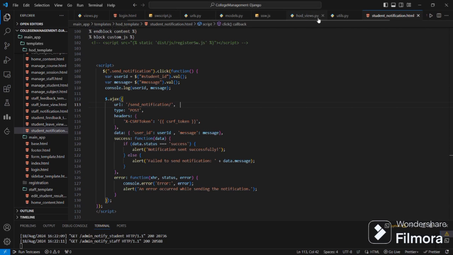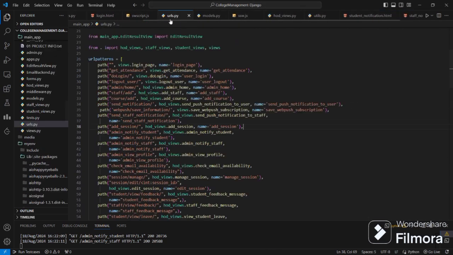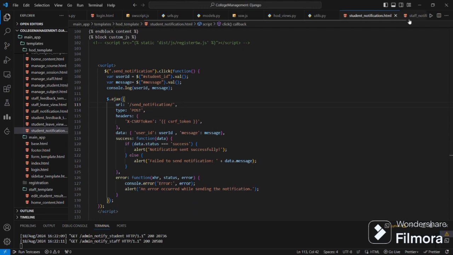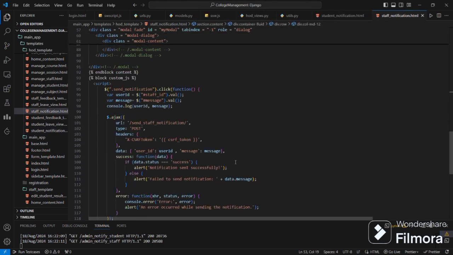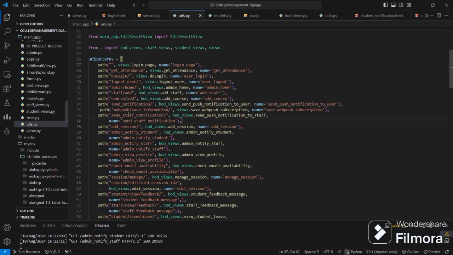Guess the URL is not py. Here it is, send notification. Okay, I was using the student notification. Sorry, let's move to the staff notification. This is the same here also, staff ID and message. Which URL are we hitting here? Send staff notification. Let me see that URL. Here it is, HOD views dot send push notification to staff. Okay, HOD views. Where are the HOD views?